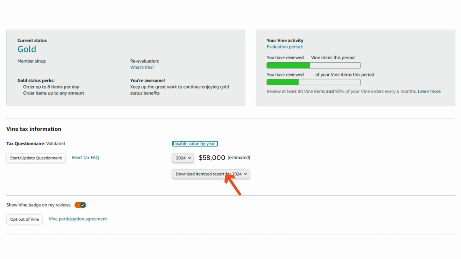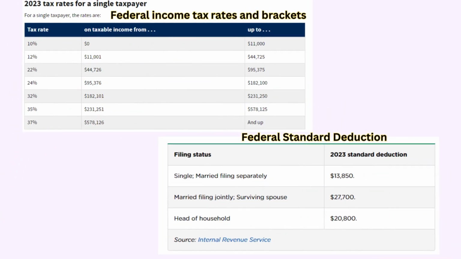Let's get started. Now, I'm going to make this very simple and basic, only dealing with the standard deduction and what your federal income tax rate will be. As you see here, we have two charts. The top chart is the federal income tax rates and brackets, and the bottom chart is the federal standard deduction. Let's start at the top chart.